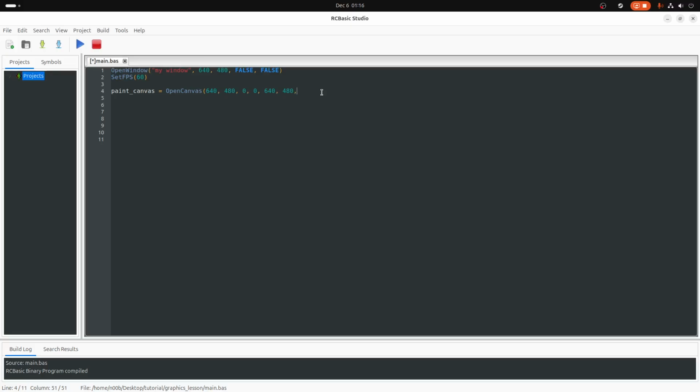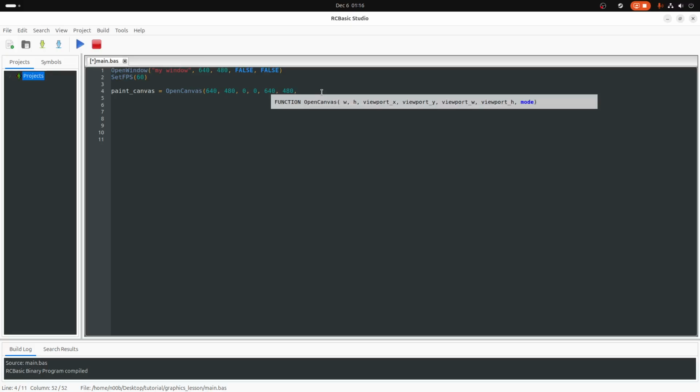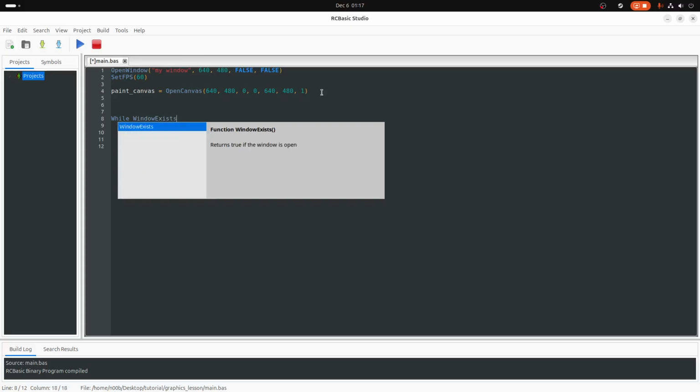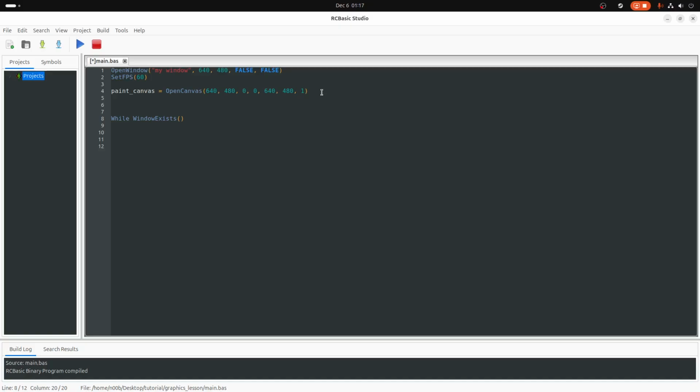Like it's like drawing on projector paper or something. So we want to set that to 1, and that's going to make our canvas like drawing on projector paper basically. And for now, that's all we're going to do, just open up that one canvas. And now we are going to set up our main render loop. So to do that, just while, and I usually like to do while window exists, which basically means while the window is open, this loop will continue running.